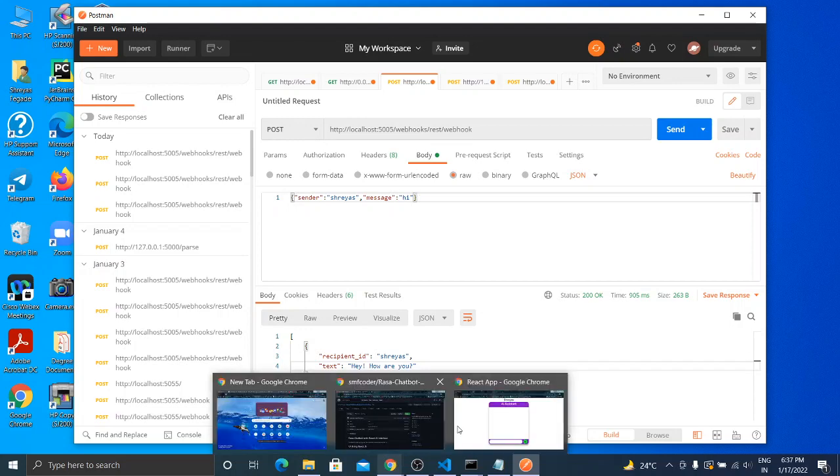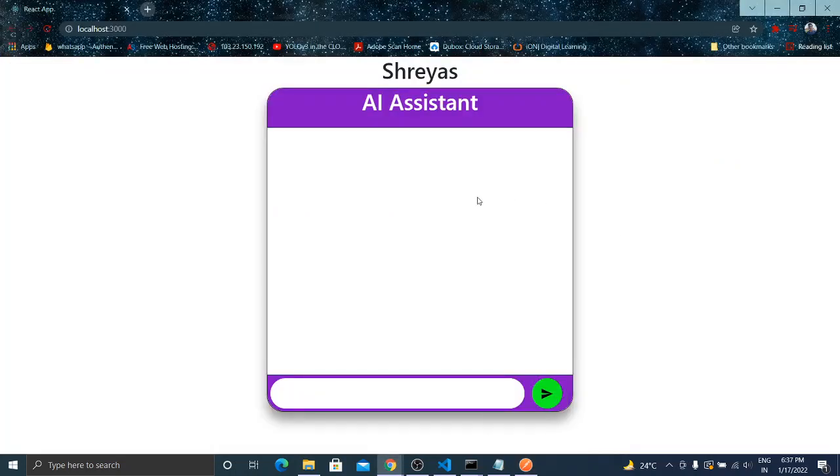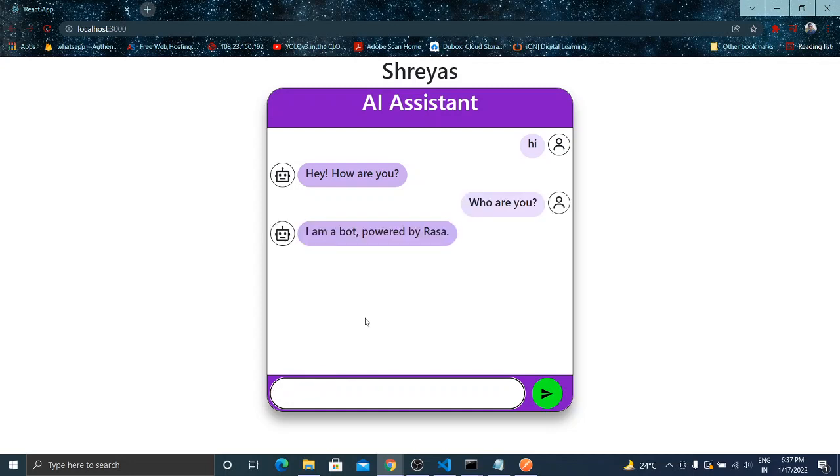Now we will see how it actually looks. This is the design created using the Bootstrap framework in React. Here I will type the message hi and send. Okay, so the bot replied, hey, how are you? I will ask it, who are you? I am a bot powered by Rasa. So in this way you can simply create a chatbot and apply it to personal websites, or also use it in production.